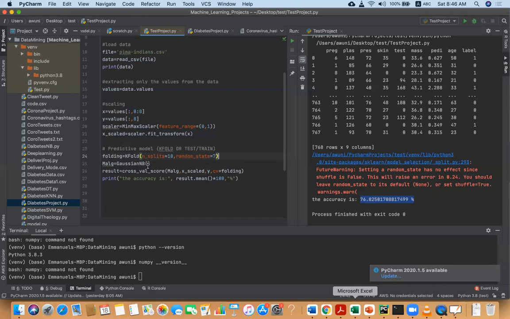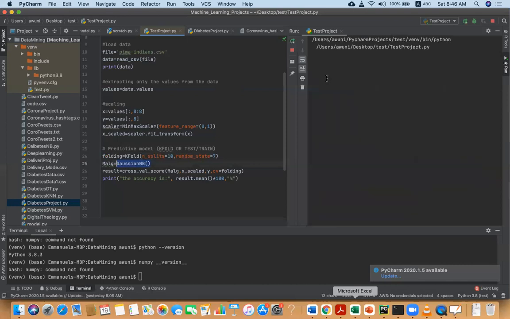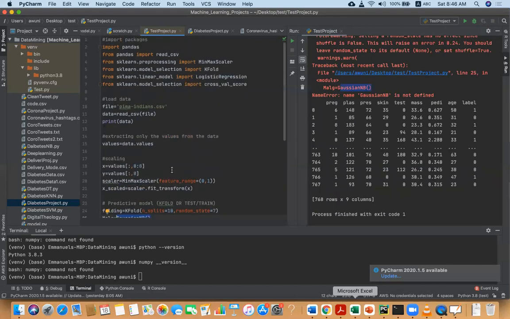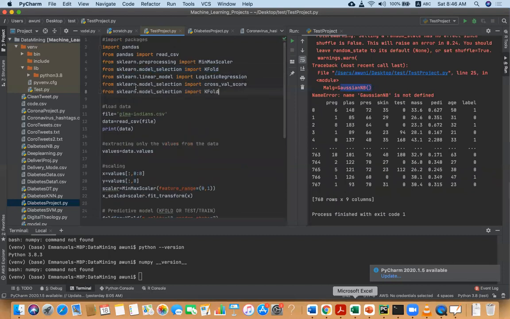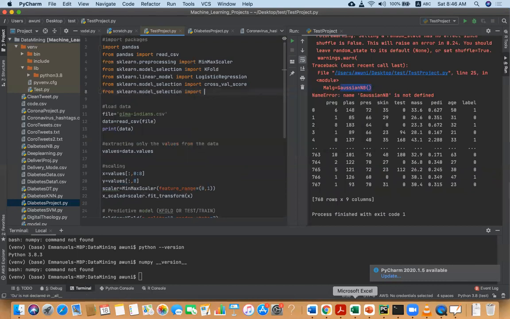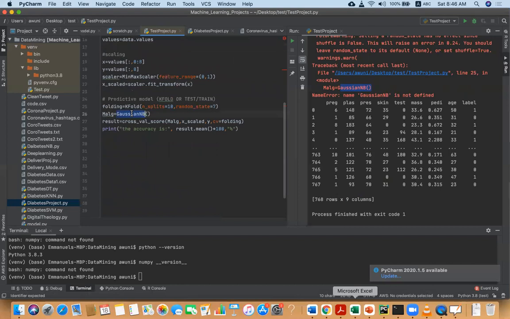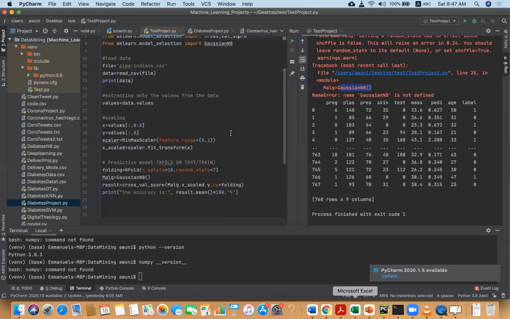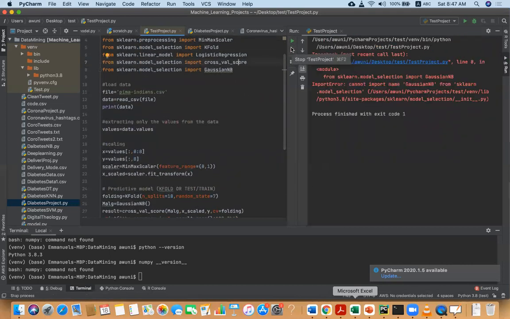But what we need to do is, if I run this one, it will give us an error because we have not imported Gaussian naive Bayes into the project. So this will give us an error saying it has not been imported. So we need to import this one also from the model selection. So we can just copy this and say from sklearn.model_selection import Gaussian naive Bayes. So let's run this and see the error that will crop up.